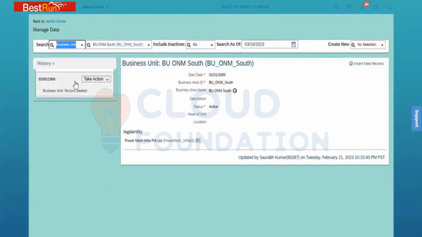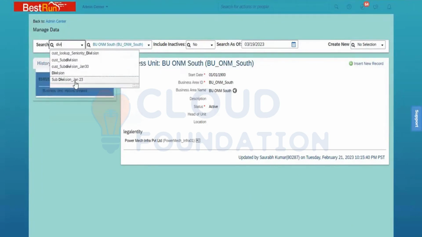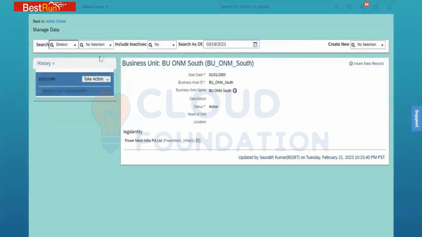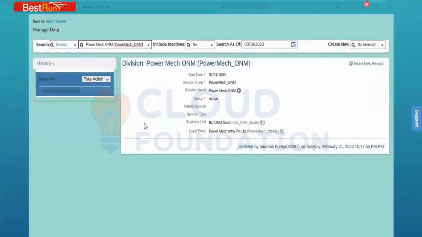Now I'm going into another part, that is division. So let me take division. We have a start date, code, name, status. Again, here you can see the standard fields are there, and the association is there. This division is associated with the business unit as well as the legal entity. How many ways you can do the association, we will discuss more when we get into the configure object.